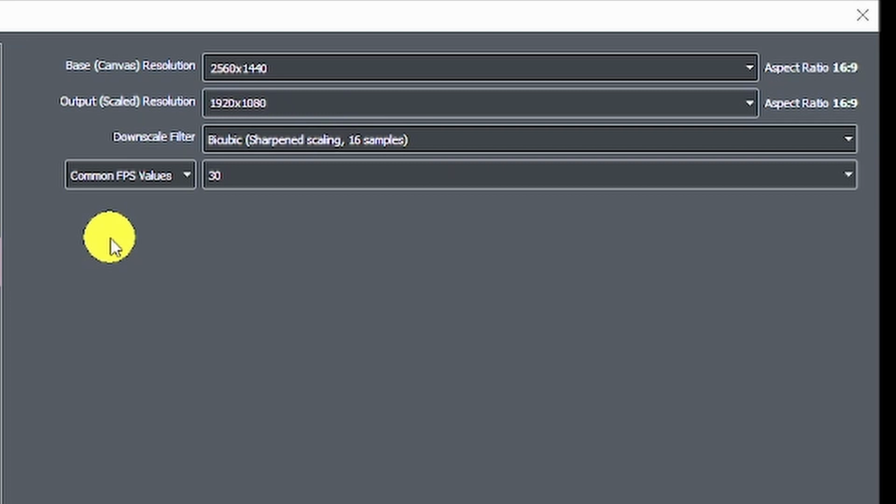for video output. So for the downscale filter, the downscale filter is the filter that helps for the downscaling from the canvas to the scaled resolution. And by default, it offers the bicubic downscale filter. That's the sharpened scaling in 16 samples. Don't worry, that's technological lingo here that we don't really need to know about.